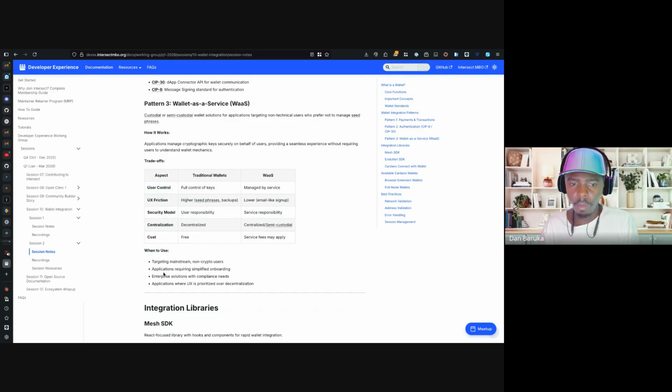The second one is applications requiring simplified onboarding. If you want to simplify the onboarding of users, you can use this one. People don't really care about the security of their private keys. You are the one to secure their private keys. And again, we need to highlight that this one is really centralized, because your keys are managed by someone, by an entity or a company.